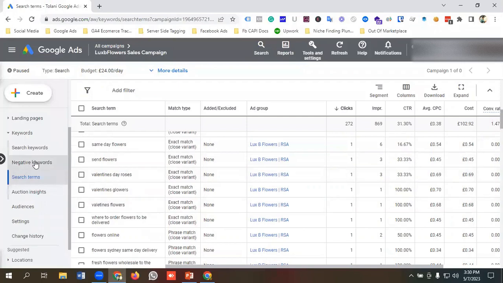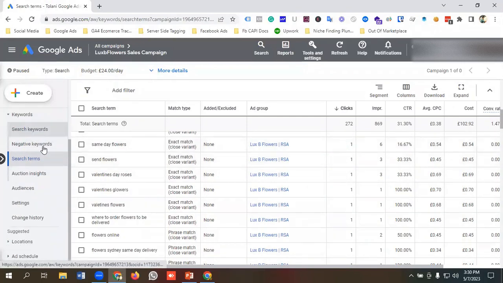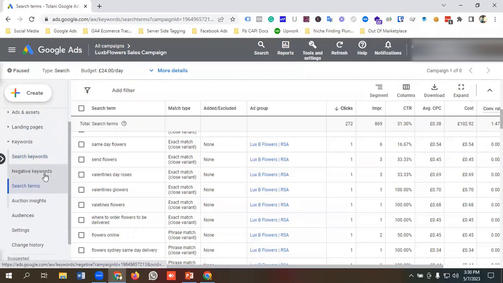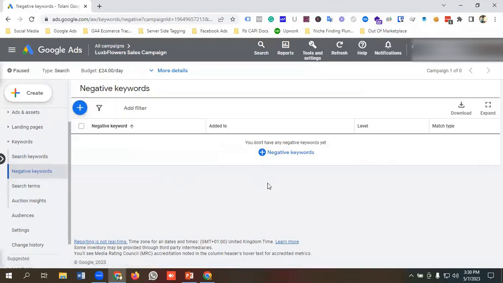In order to access negative keywords, you need to come to the section called keywords. Then we can see the option called negative keywords. If I go to this portion, I can see there are no negative keywords added in this account yet. Now I will add some negative keywords using search terms.